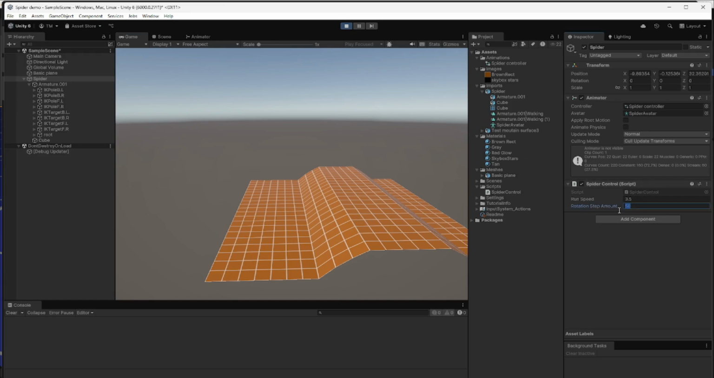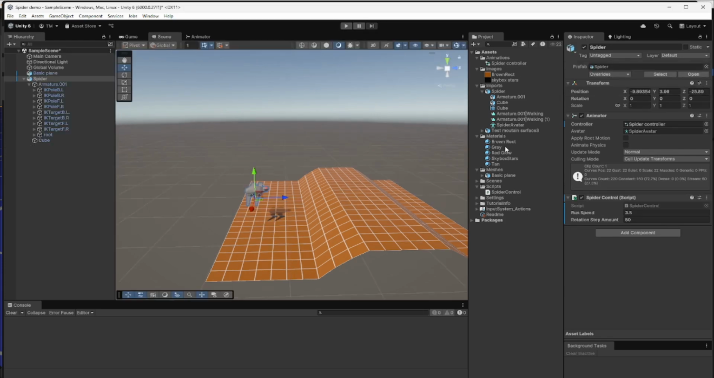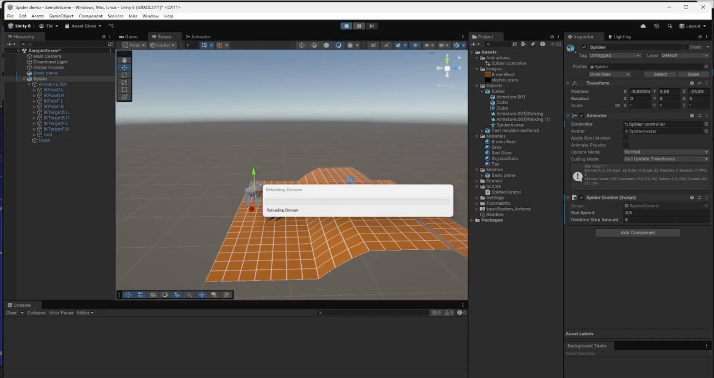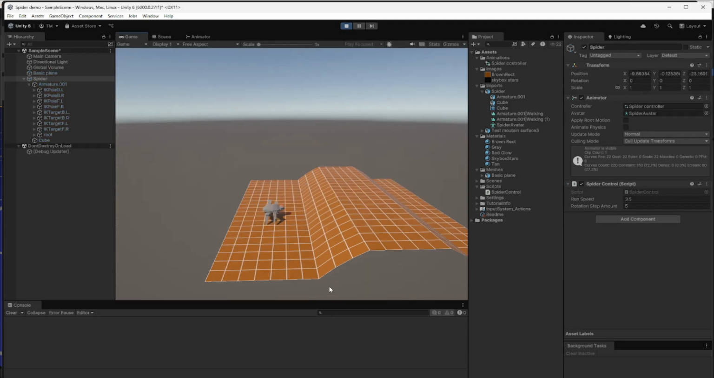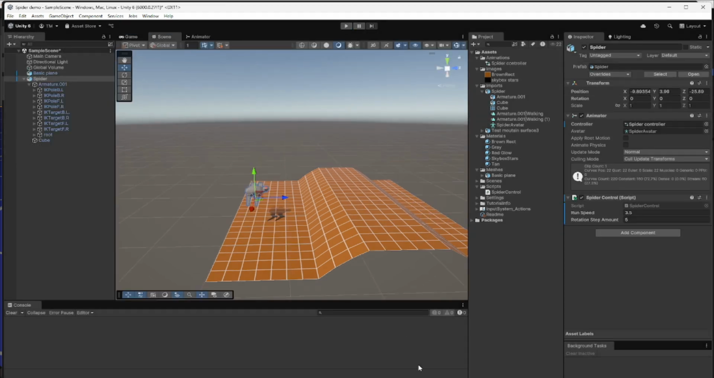So we can play around with this. Again, 5 seems to be a pretty good number to get him to rotate fast enough without really jerking into place. And again, as you see the whole animation come together, you can play around with those values. So what I'm going to do is end this video here.